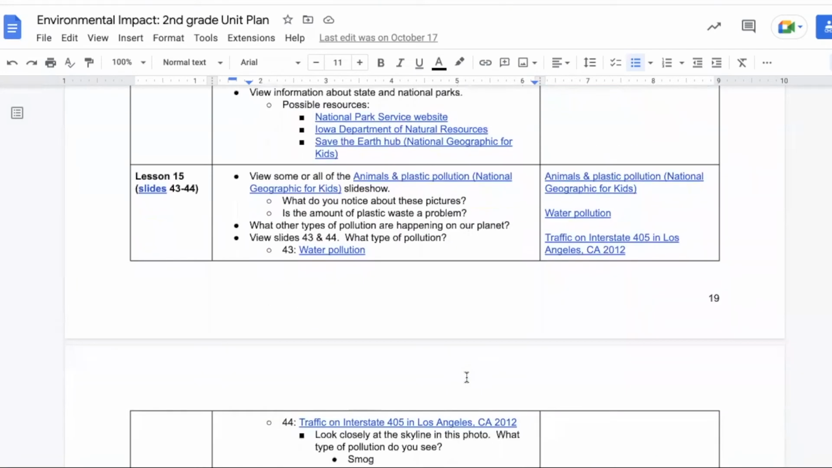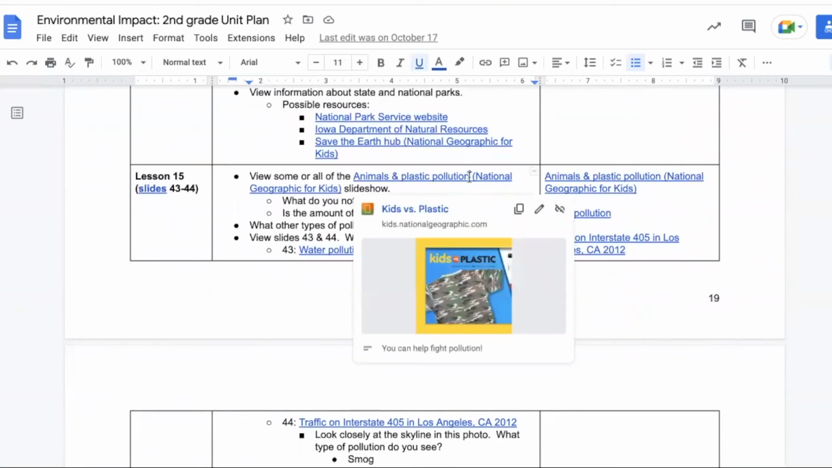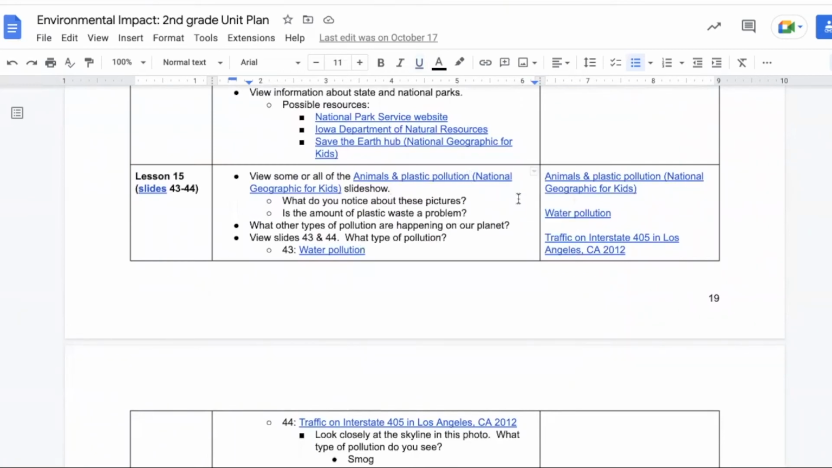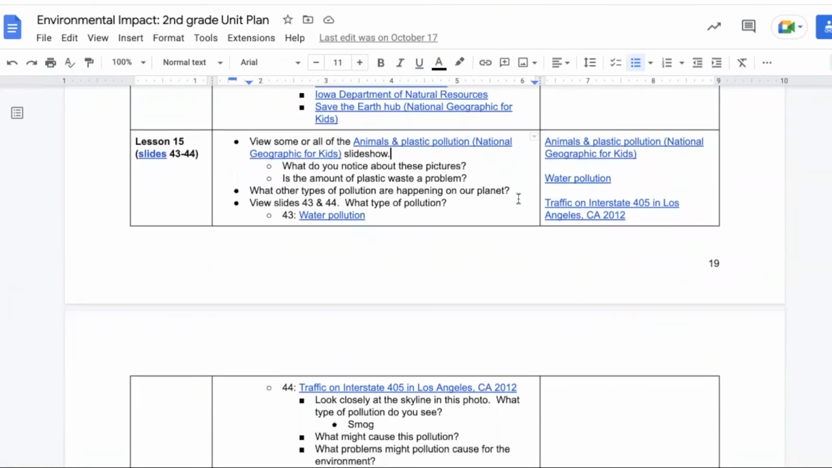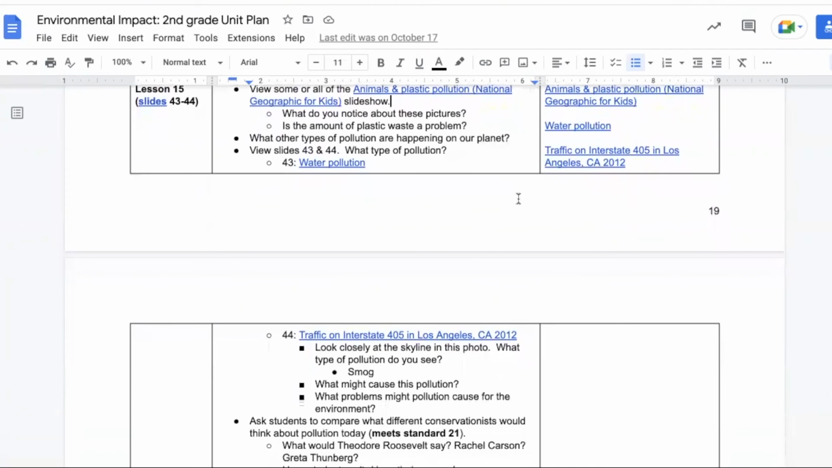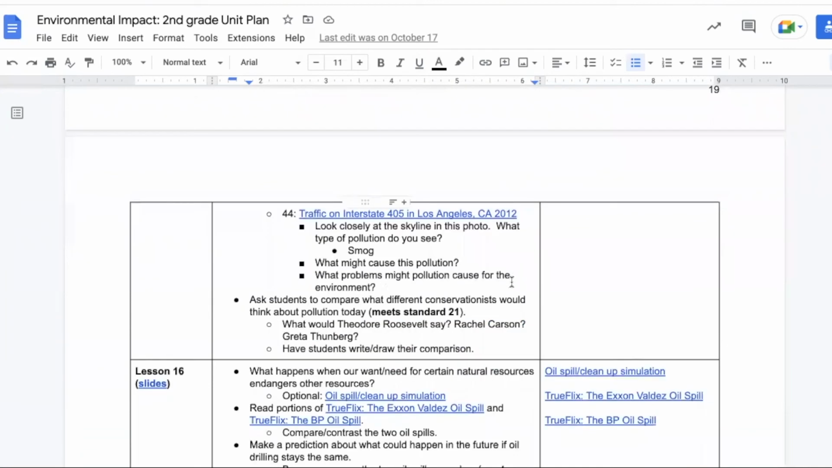Lesson 15, there's a slideshow from National Geographic for kids called Kids versus Plastic. And you can ask students what they notice about the pictures and consider whether or not the amount of plastic waste is a problem. This provides time to talk about other types of pollution that are happening. Have students compare what different conservationists would think about pollution today. This really pulls into Standard 21.